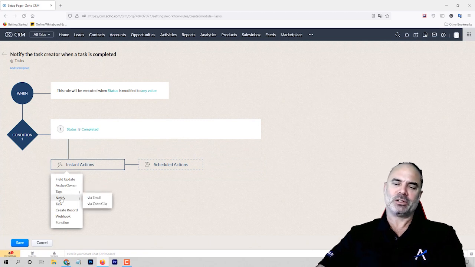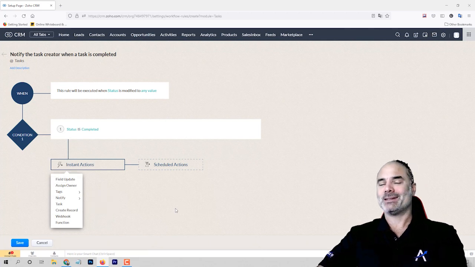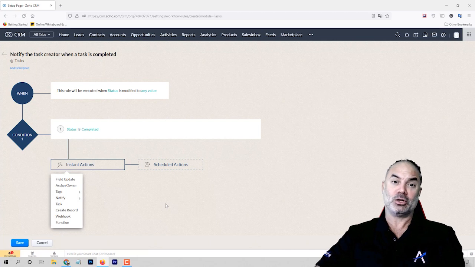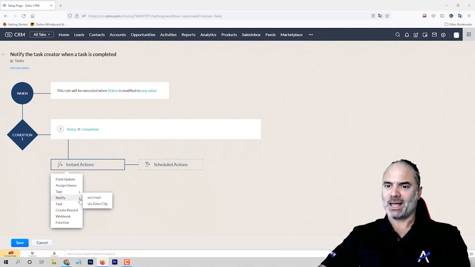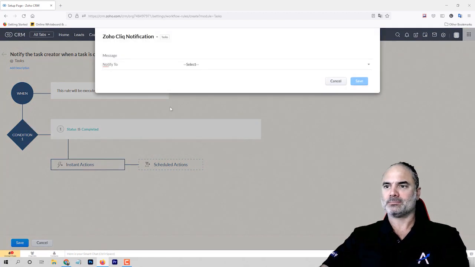Next, you will see the notify. If you do not see here the via Zoho Click, that means that Zoho Click is not integrated to your CRM. Contact support and they will help you do it. I do not want to cover it during this session. Okay. In my case, I will go ahead to Zoho Click, but you can also send an email whenever the task is being completed. In my case, I will go with Zoho Click.